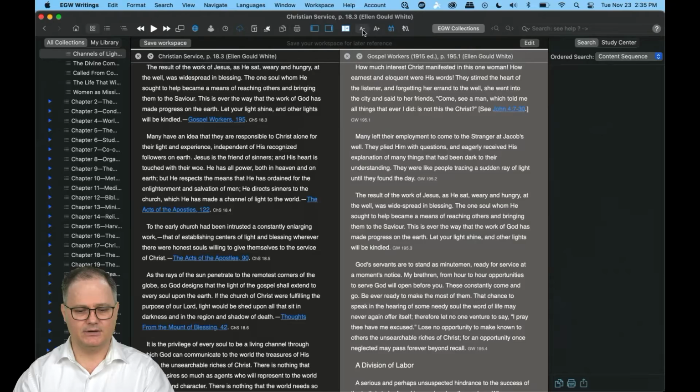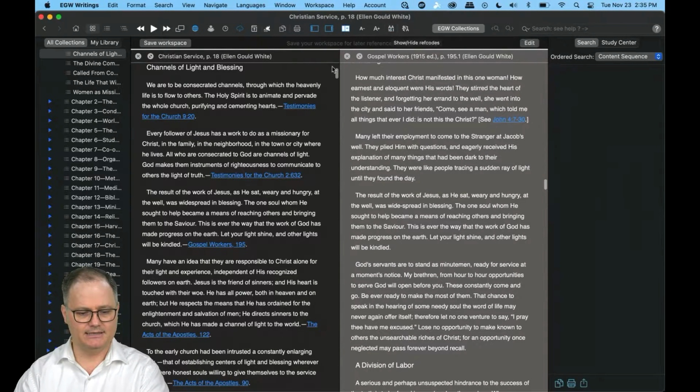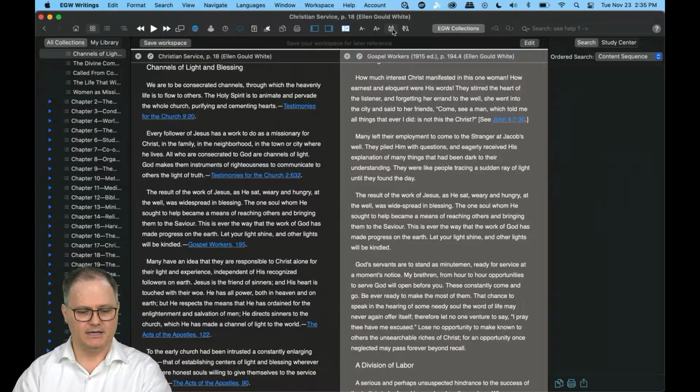This is just the increase and decrease of the reader font size. This one here shows or hides the ref code. So you notice that when I click, I'll put my finger up here, notice how the ref code that I spoke of before shows up. Christian Service, page 18, paragraph 1, and I can turn that off, on and off right up here. So this shows or hides my ref code.